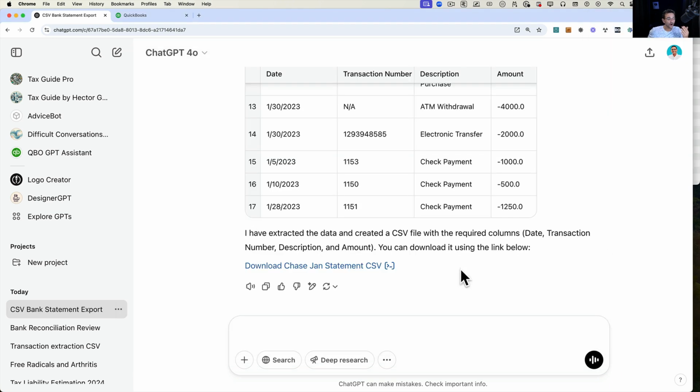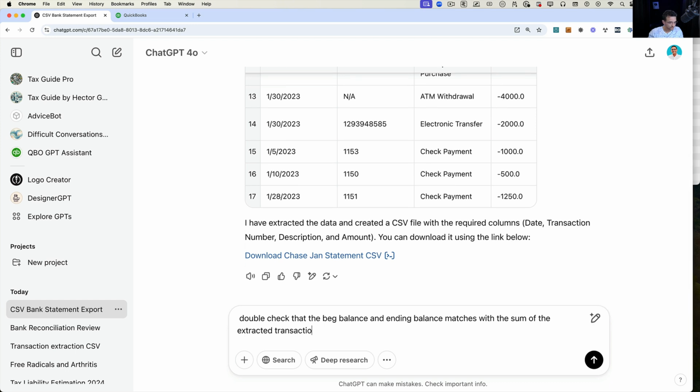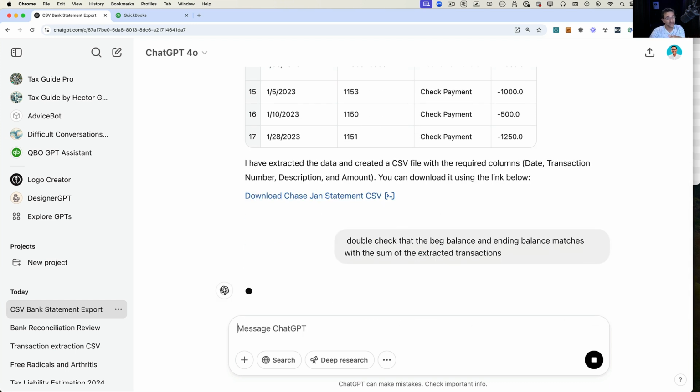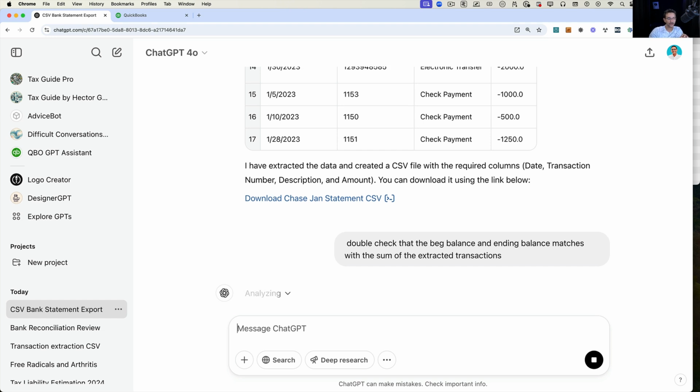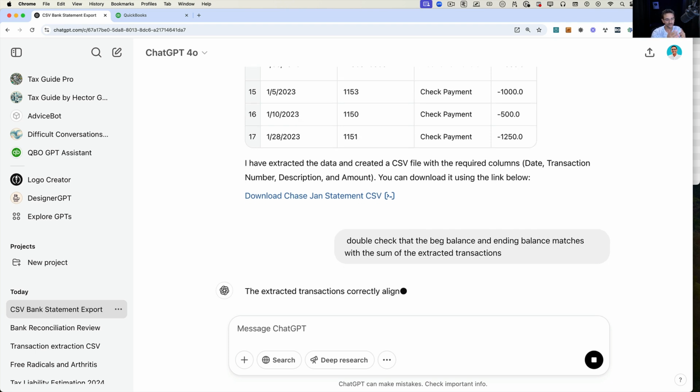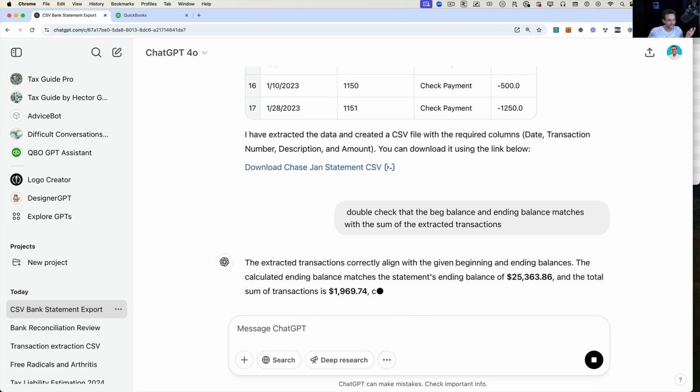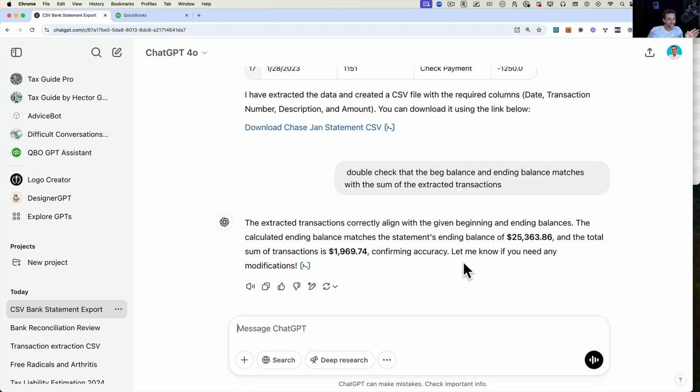Now, one thing I recommend, if you are going to use ChatGPT to do a conversion, is to ask it to double check that the beginning balance and ending balance match with the sum of the extracted transactions. So if you are going to use ChatGPT to convert a PDF bank statement, do have that in your prompt to make sure that it does the double check. Just make sure you're checking apples to apples, because then the next issue you're going to have is that. So you have to make sure that makes sense first.